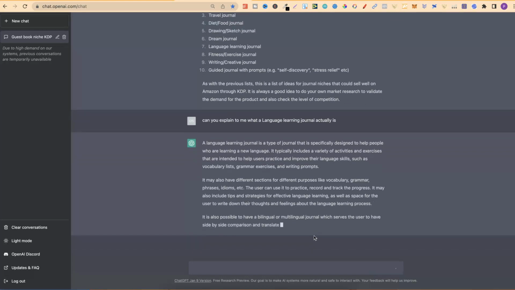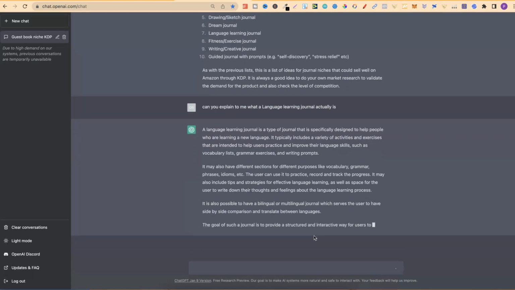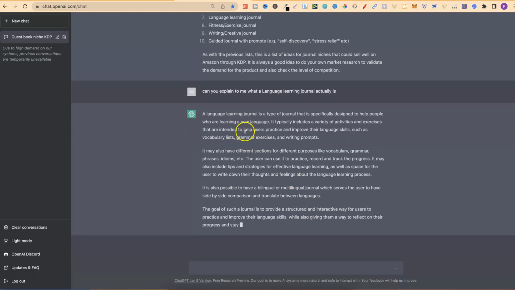Now let's just let that finish for a second, and it says a language journal is a type of journal that is specifically designed to help people who are learning a new language. Now I only speak one language, that's English. I know a little bit of German, not much though, so something like a language journal I probably would not do myself, but it's just a great way to utilize this AI to help you brainstorm ideas.